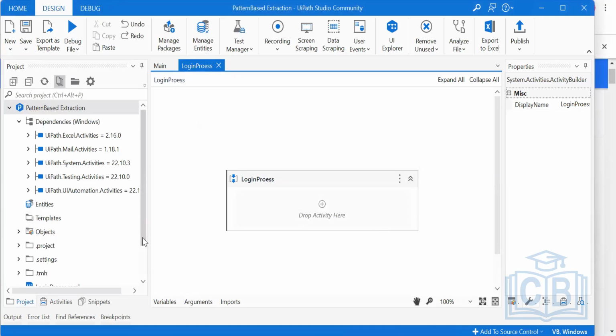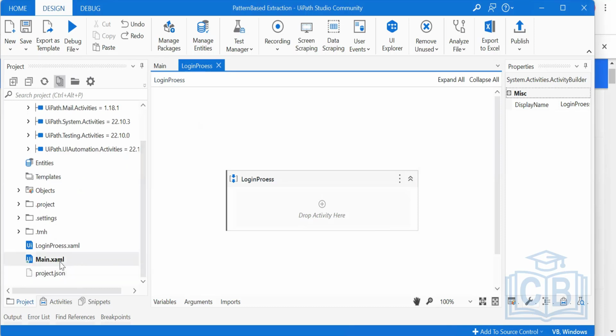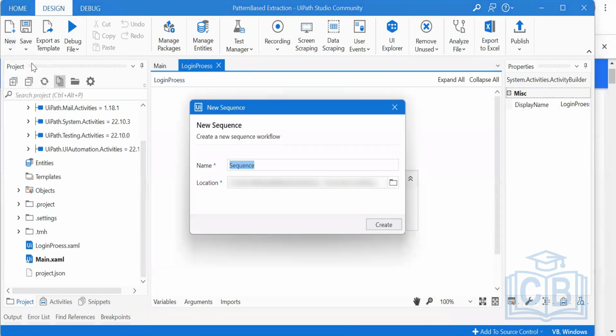All the workflows will have an extension called XAML. Can you see XAML? So like that, I can create n number of workflows in one project. Now one more workflow I'm creating. Let me call it transaction process.